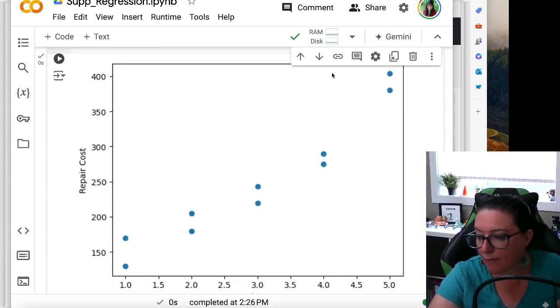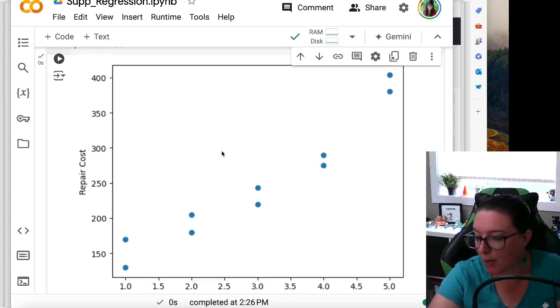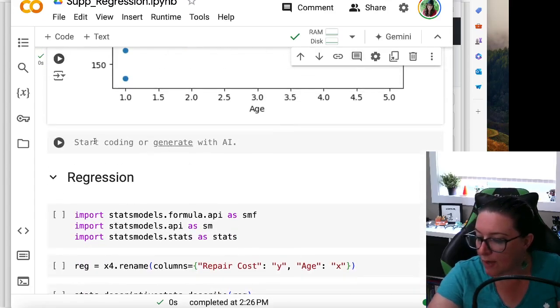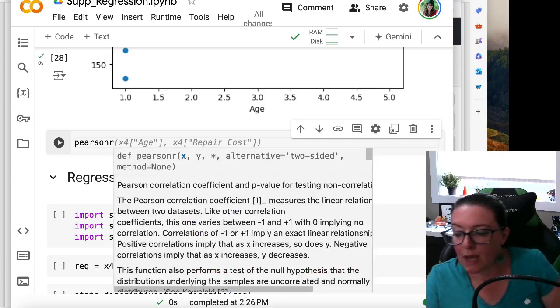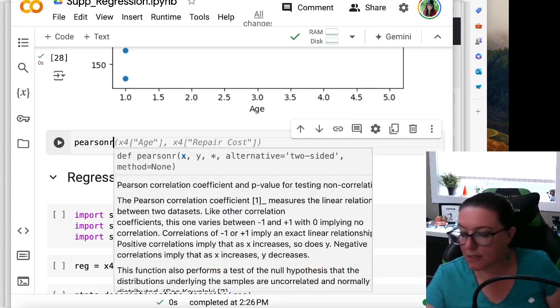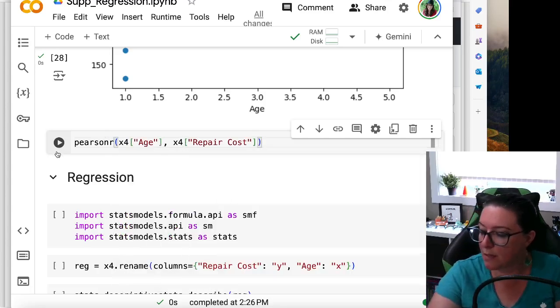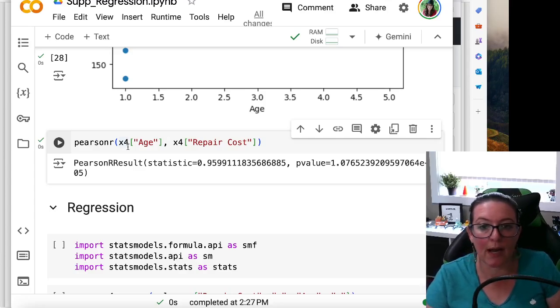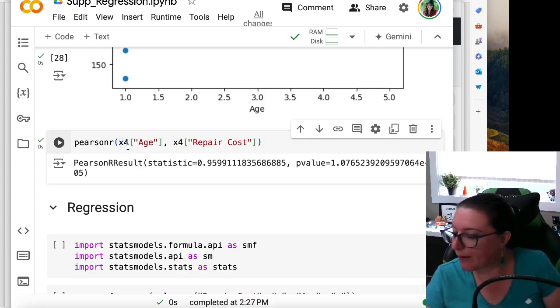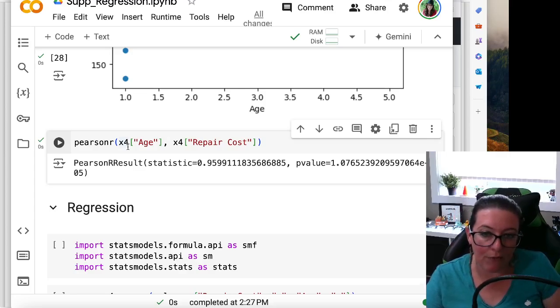So here we have our graph, our scatter plot. And then we want our Pearson r. Look, it's already telling me what to do. X4 age, X4 cost. Yeah, that's really what I want. So just give that to me. AI is trying to interpret what analysis I'm trying to do. Getting better every day. And we can see that the p-value is less than alpha.